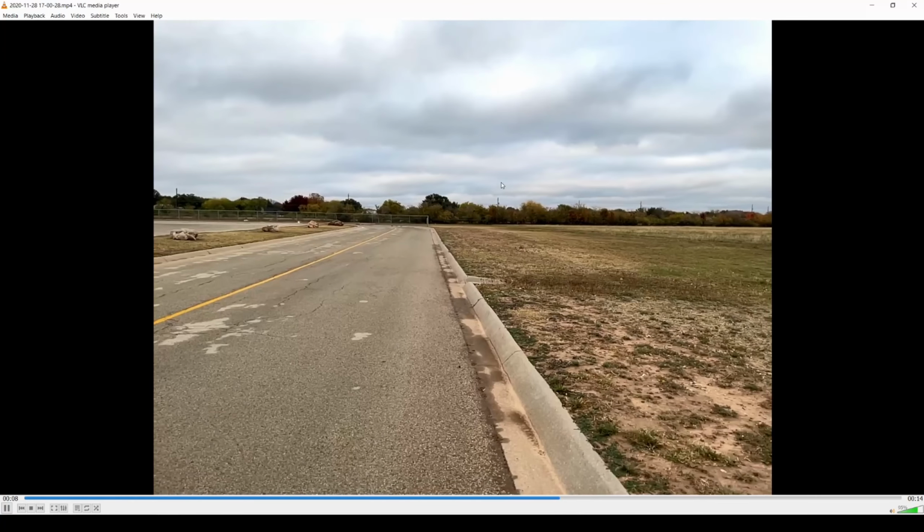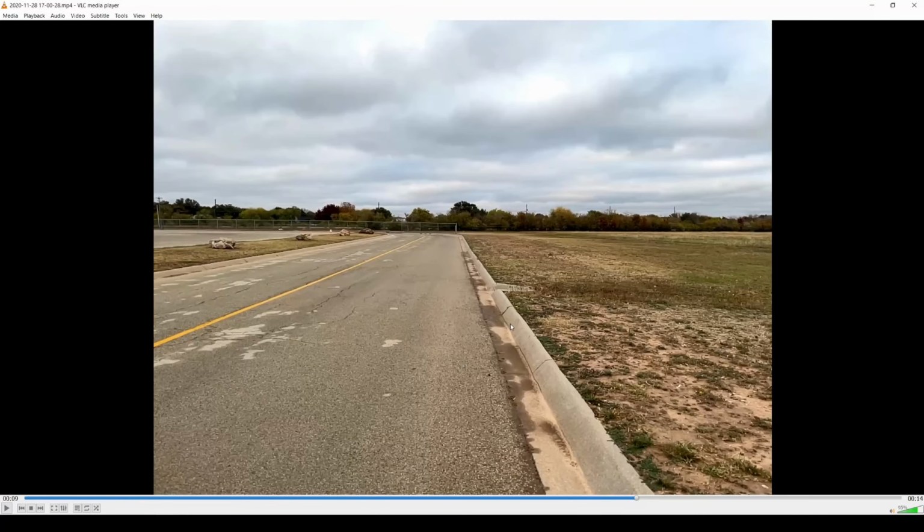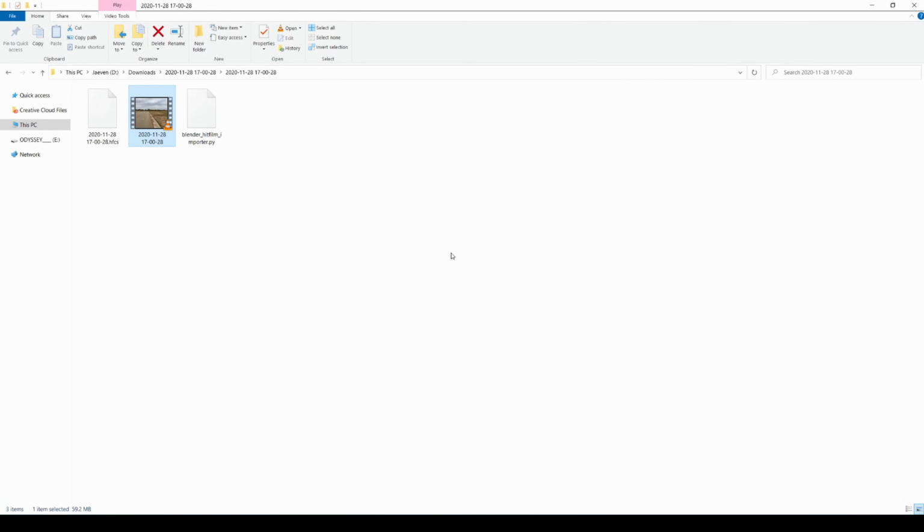Alright, unfortunately you can't control the resolution. It was shot at 1920 by 1440, so it's 4:3 aspect ratio. That's one of the downsides, but just bear with me, just check this thing out.